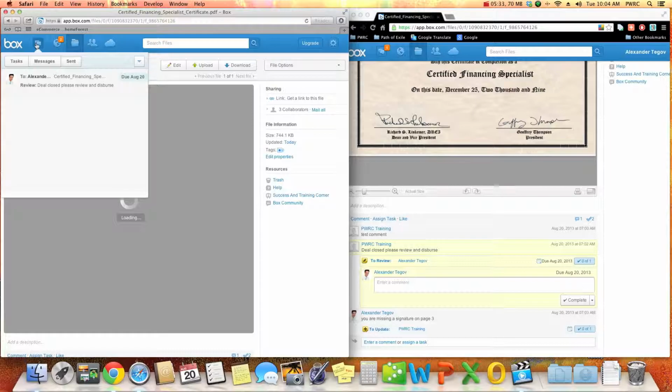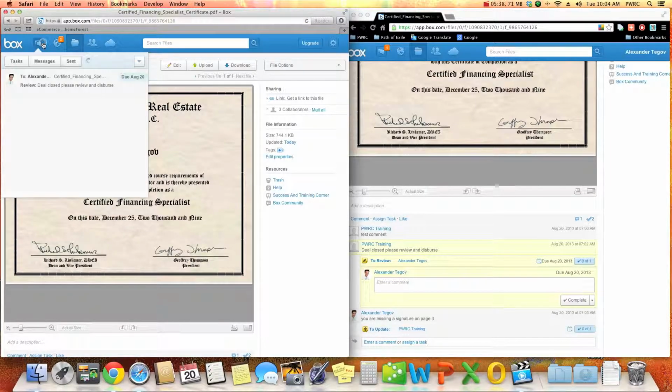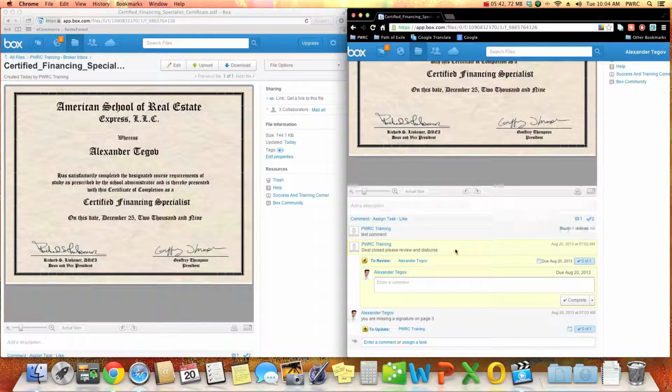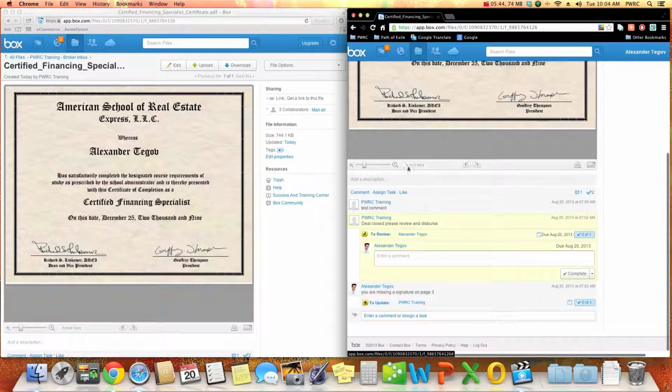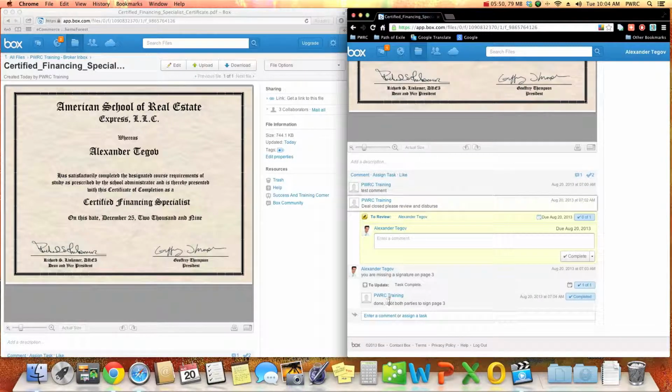When you click on your task again, you'll see that this is still there, but you don't have the one indication, meaning that it was done. Now, when I go back on my screen, if I go ahead and reload that one page, done. I got both signatures on page 3.